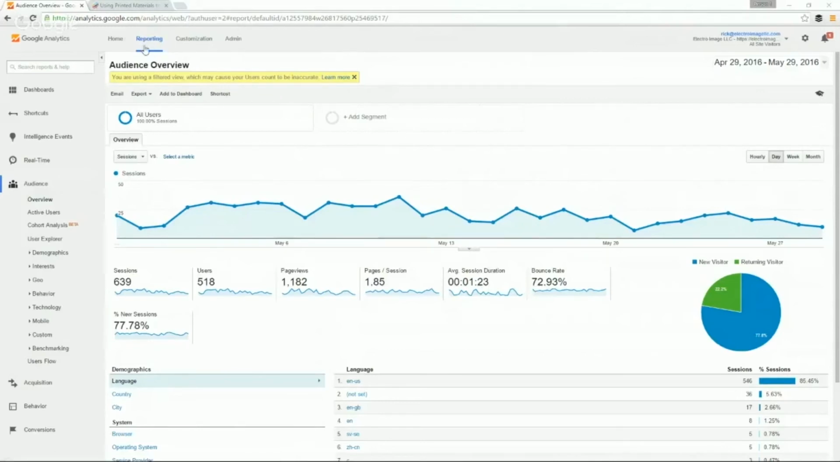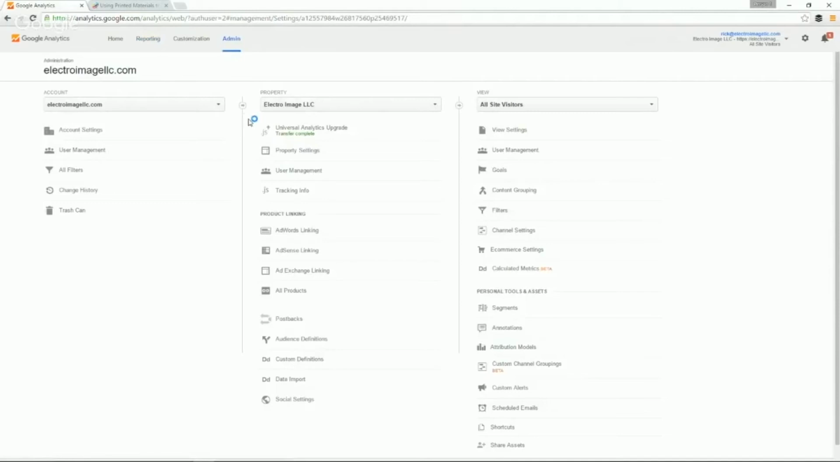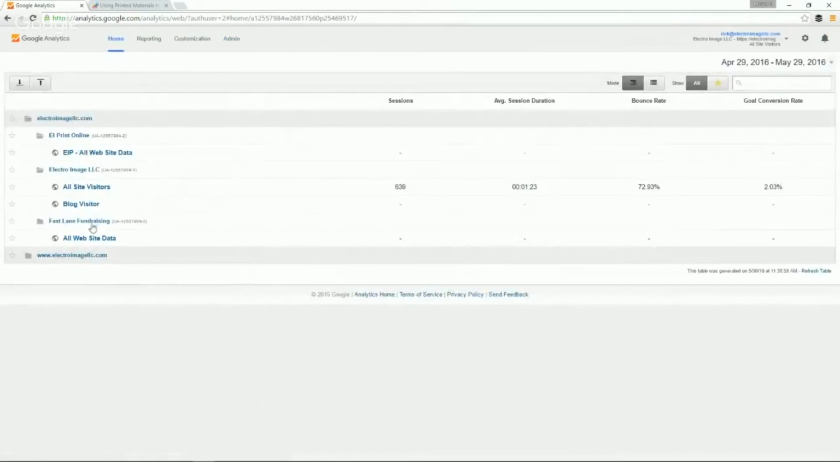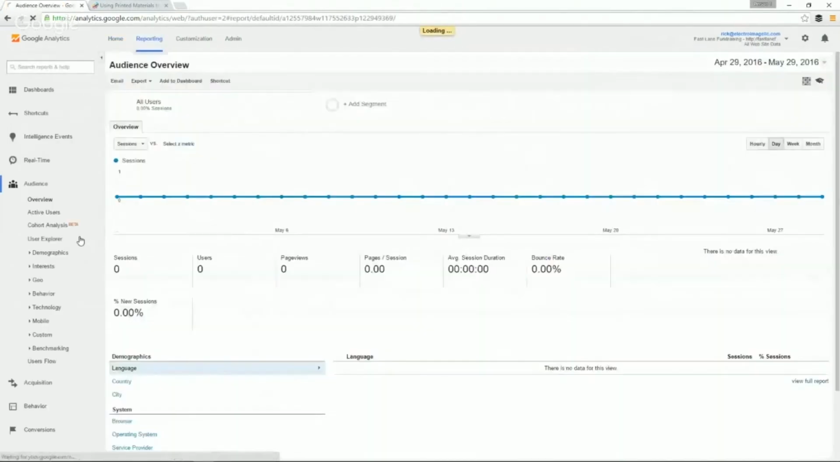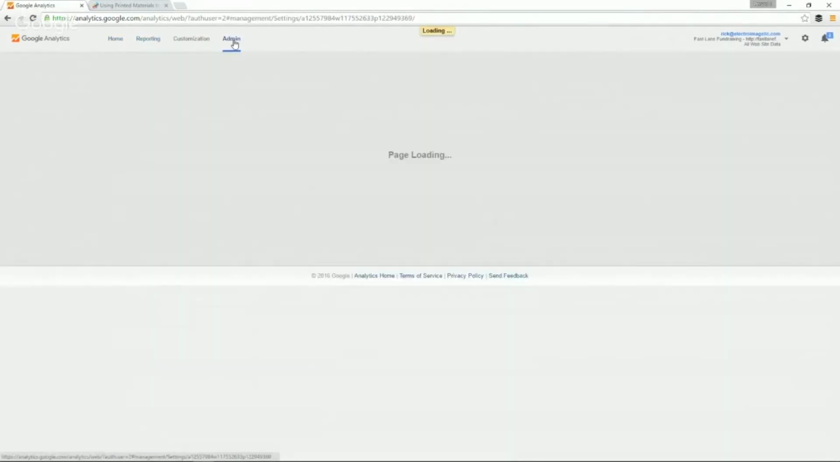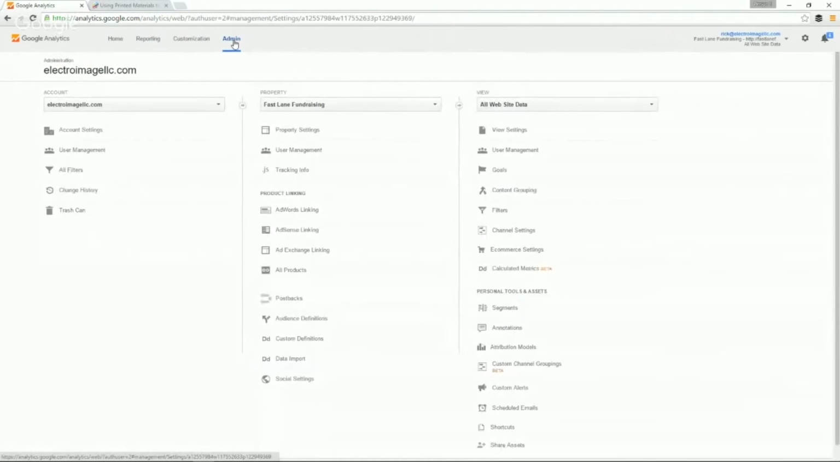So even though it dumped us straight into reporting, we actually want to look at some of the different settings on our website to make sure that they are correct in the first place, okay? And actually, I'm going to go ahead and jump over to this one that we've been talking about today, the Fast Lane Fundraising, the brand new website that we're going to be setting up, because I know some of these settings are not correct because they haven't been touched yet, okay?